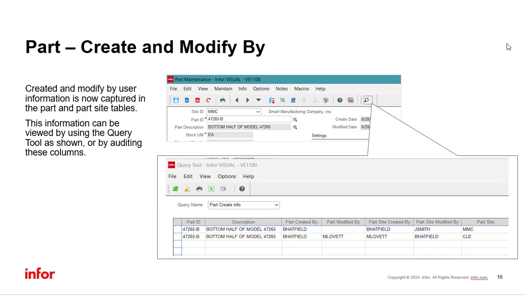The part and part site table now has a new column that tracks who last changed data in the associated part or part site table. That information can easily be obtained through either auditing or by writing a simple query in the query tool and adding that query to the toolbar inside of part maintenance or any other application that you wish to see this information.